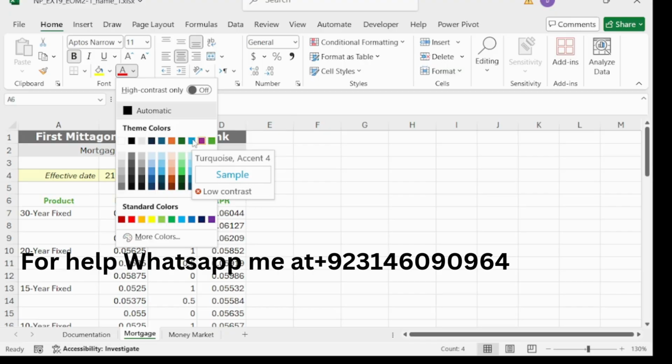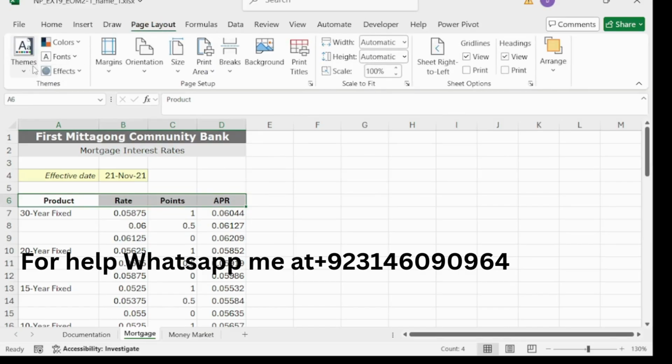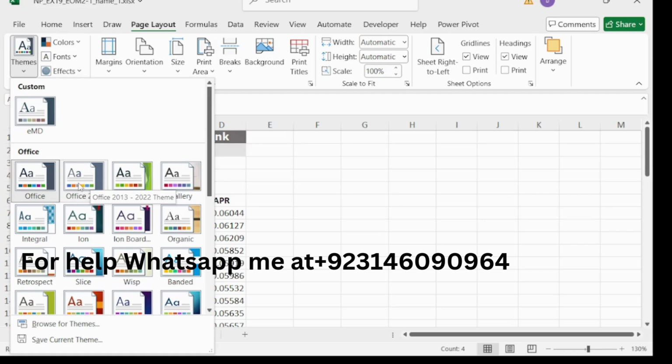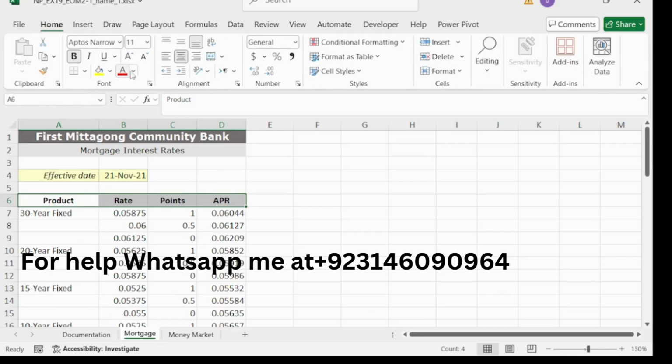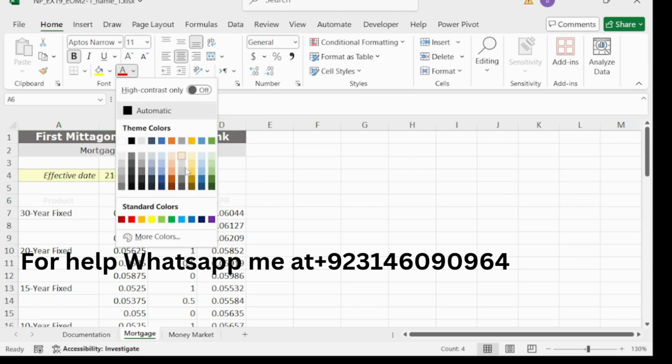This, I think, will select the wrong theme. So go to the page layout and choose this theme. Second, Office 2013-2022, this one. And then go to Home tab and go to Font Color and choose. Now blue accent one is there. So choose blue gray. Blue gray, where is blue gray? This is blue gray. Blue gray text 2, 4th column first row.